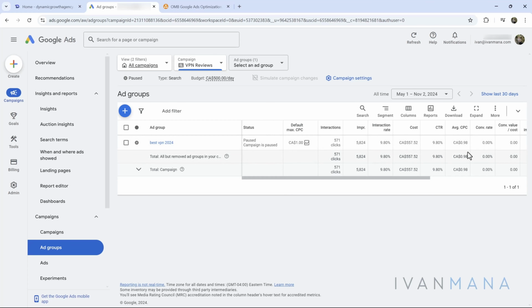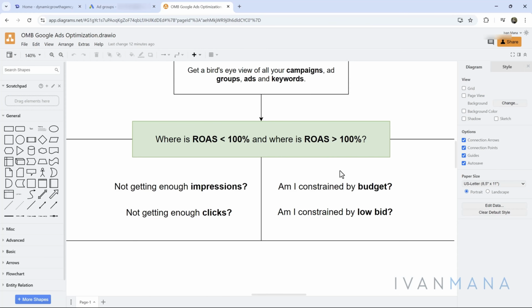And if you look at the cost per click, and the maximum cost per click that I set here, this is the most that we can get for our cost per click bid. So we are getting indeed the most amount of impressions and clicks that we can get. So we're not really constrained. We do have that data. Now the next questions are, am I constrained by budget or am I constrained by low bid?